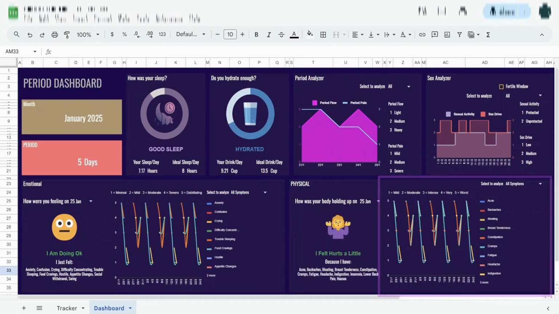In another part is a graph of the correlation analysis of the physical symptoms felt. By default, this graph displays all symptoms, but this can be customized. By clicking on the drop-down menu, you can choose to display all symptoms or select specific symptoms.